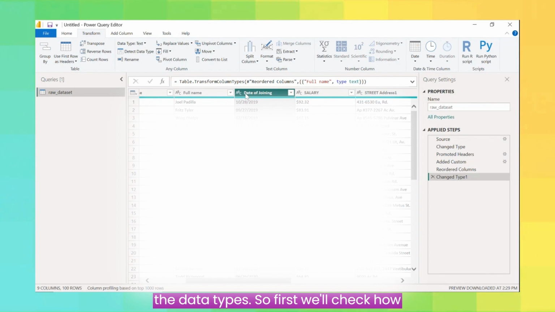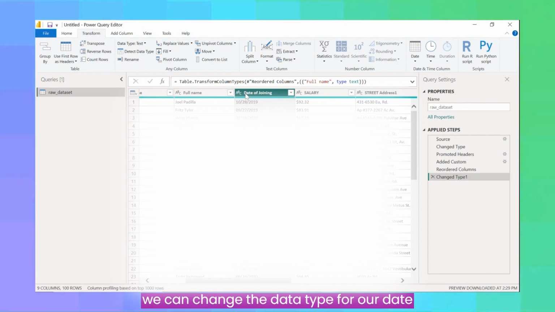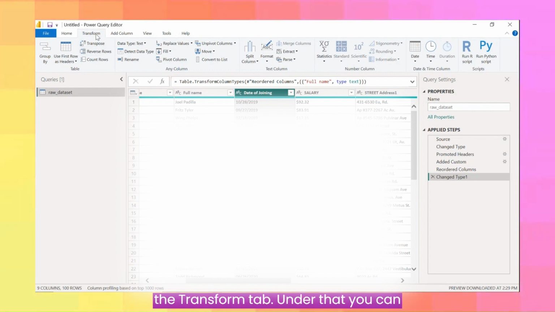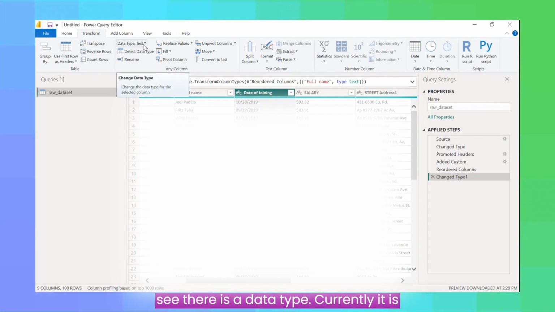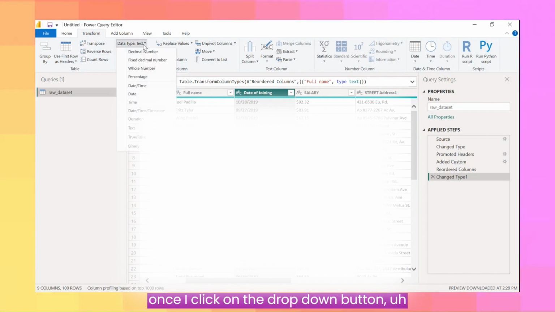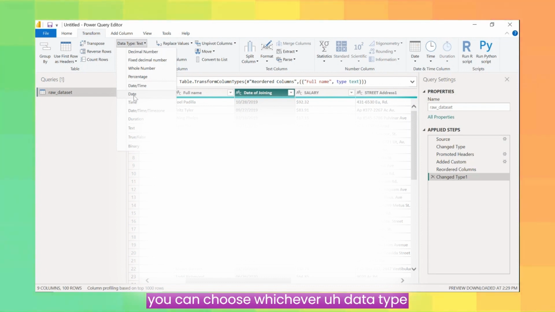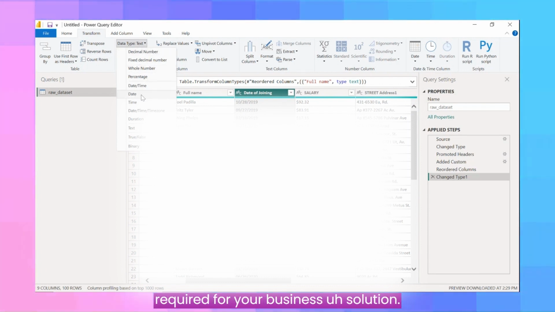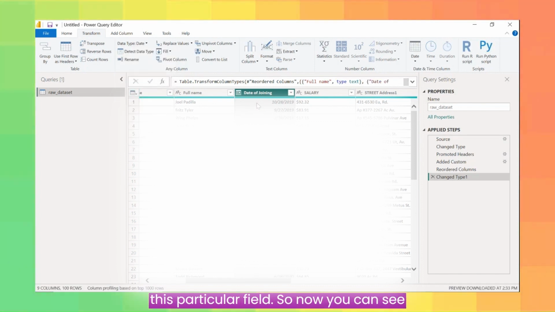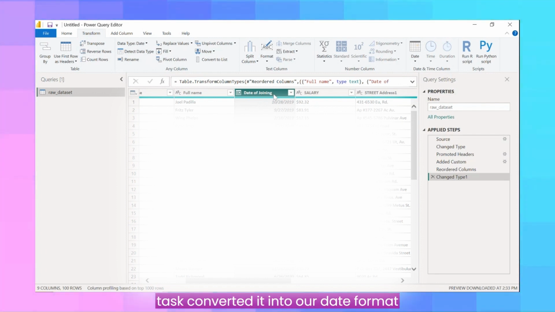First we'll check how we can change the data type for date of joining. For that, we'll go to the transform tab. Under that, you can see there is a data type. Currently it is showing text type. Once I click on the drop down button, you can choose whichever data type is required for your business solution. Here I'll be choosing the date format for this particular field. Now you can see it has converted into a date format.